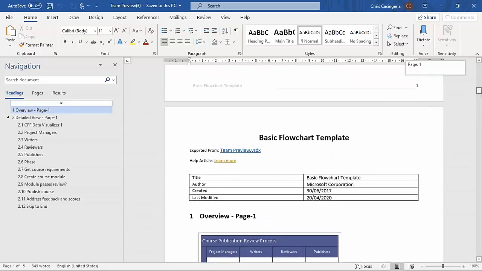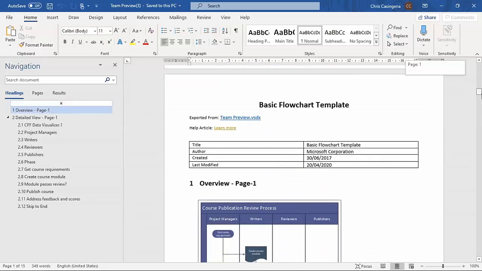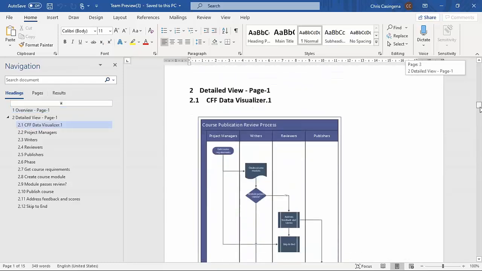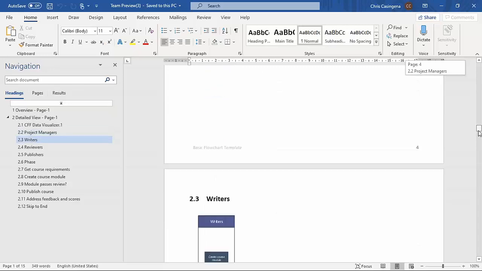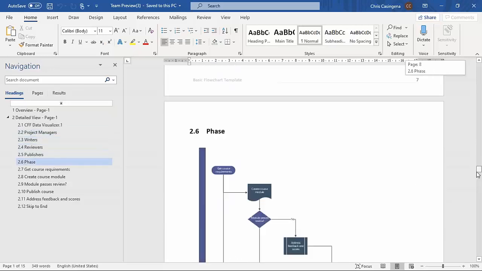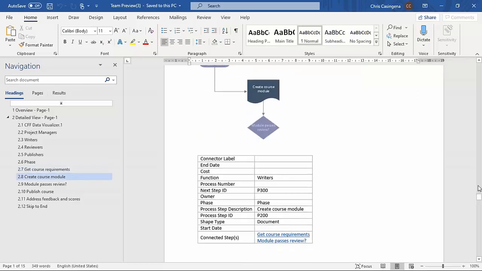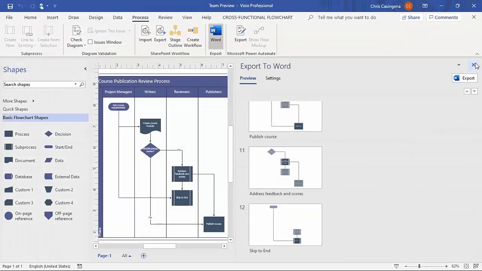If I scroll down, I can start to see it's got a little bit of information about the org chart, when it was created, who the author was. And then as I scroll down, it breaks down the swim lanes, shows the process, breaks down the process. That's pretty useful. So that auto generation has been quite nice.